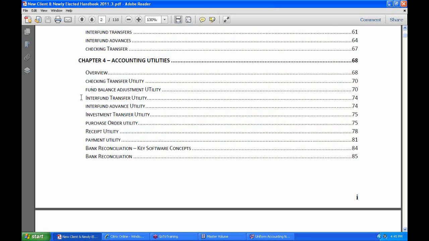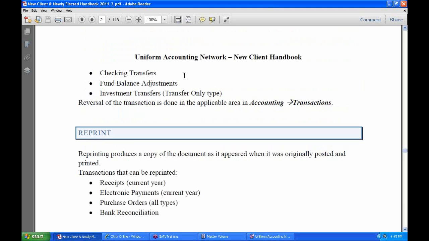And now I'm going to jump back and go over the more common utilities that you'll use. Here are some of your more rare utilities, and we're going to briefly go over most of those. We'll camp out a little bit on the fund balance adjustment utility. So let's first start off with the checking transfer utility.